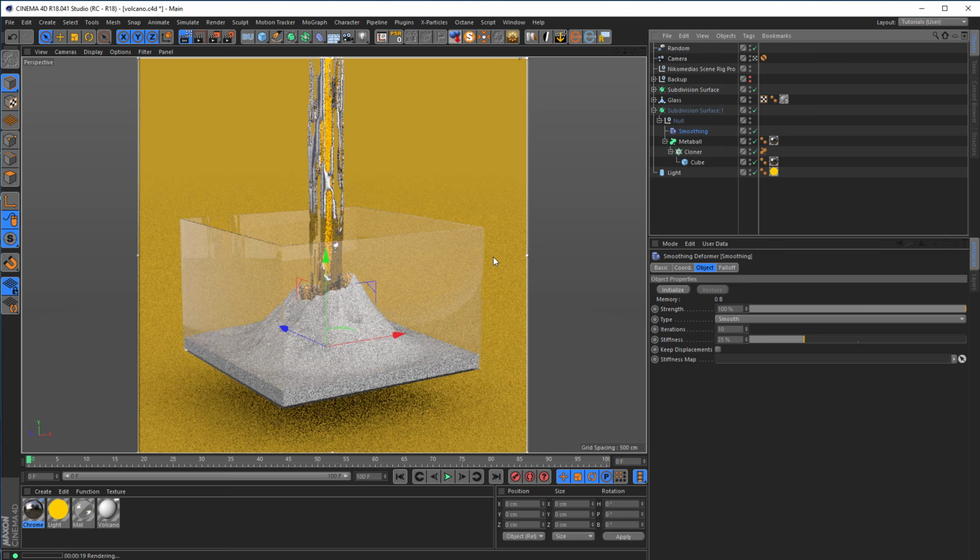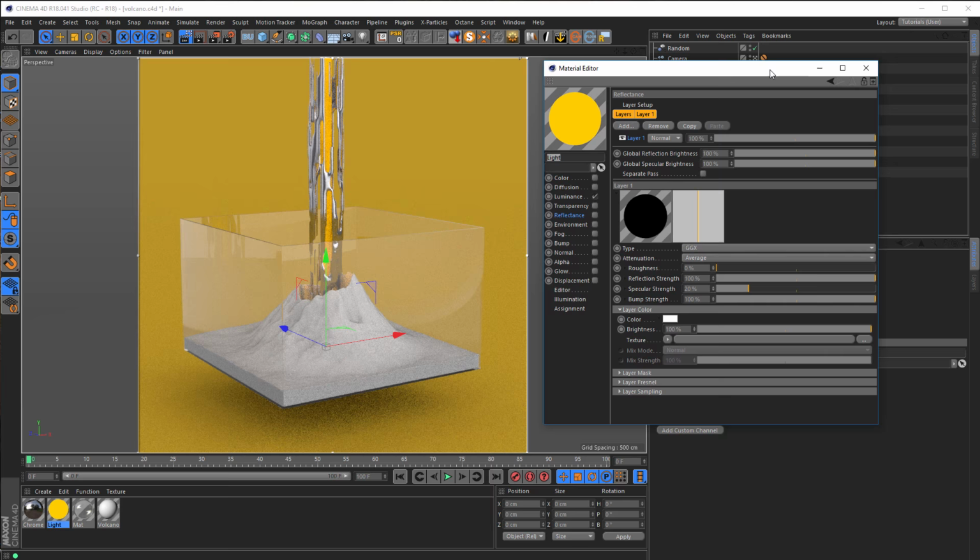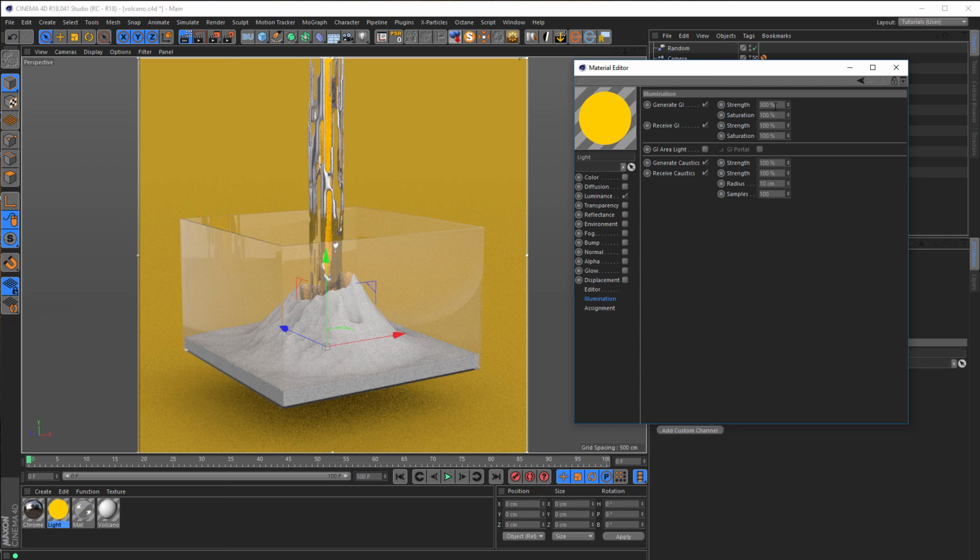So the next thing I want to do is maybe I want the volcano a little brighter and I want more shine. Illumination, 300 is okay. Luminance, 200.